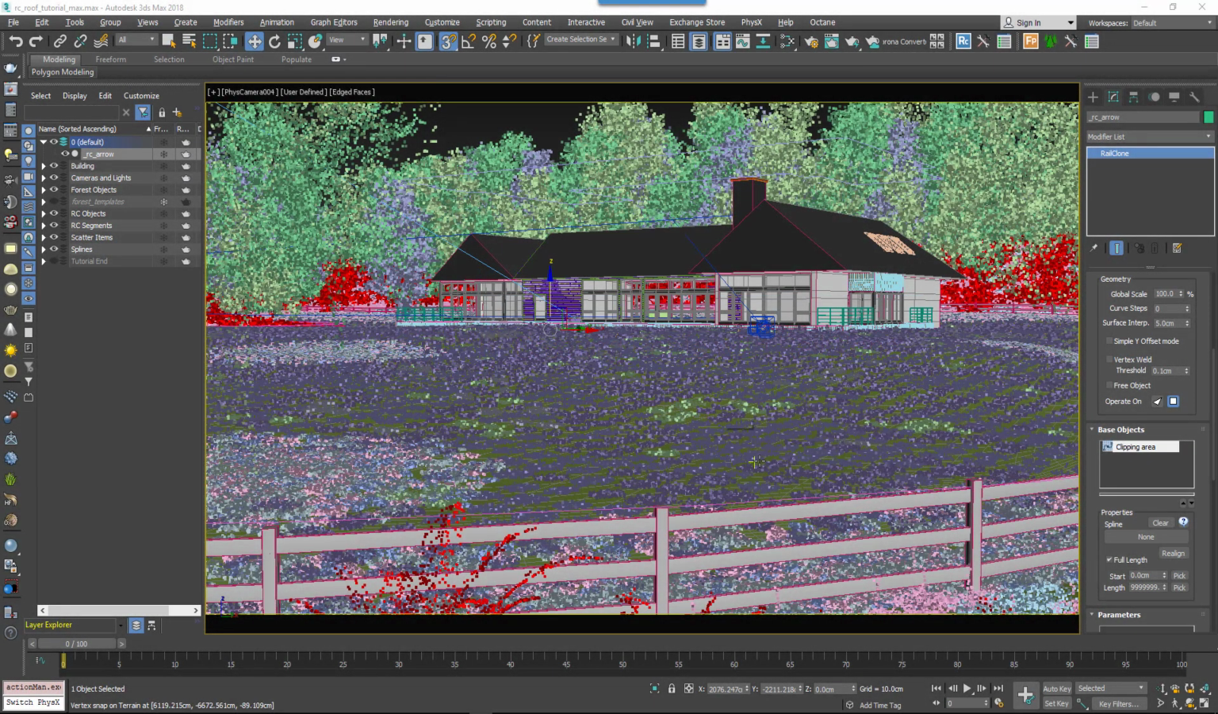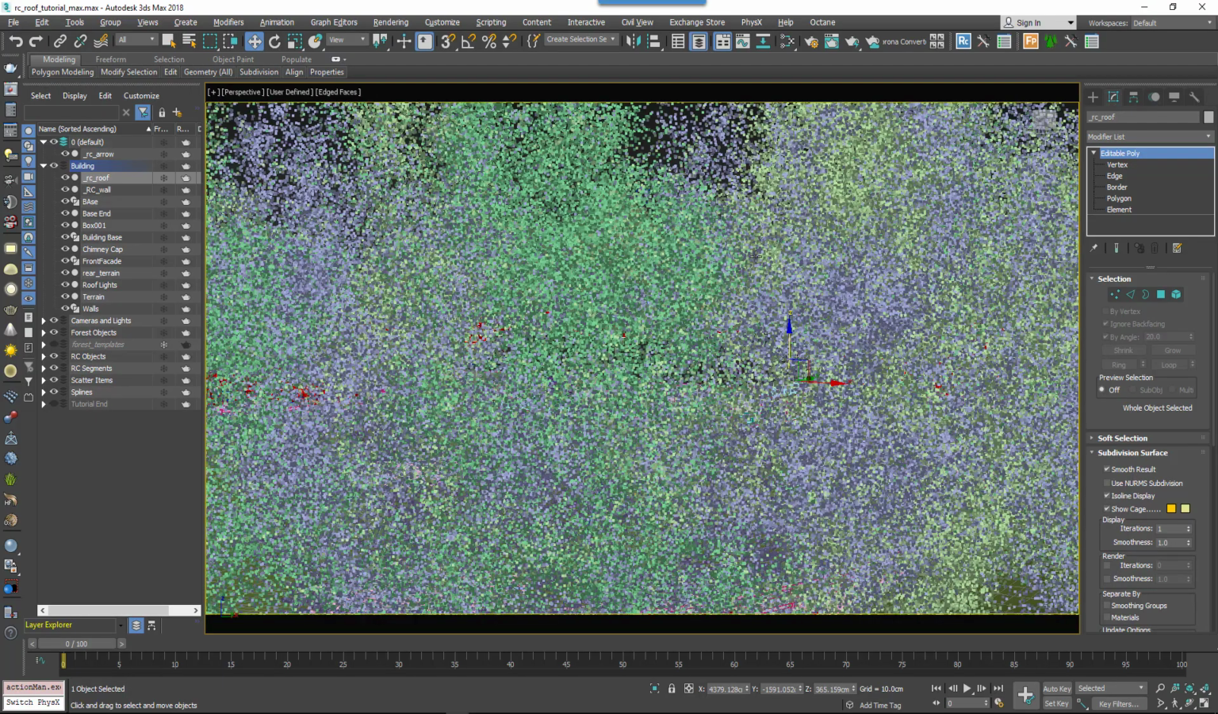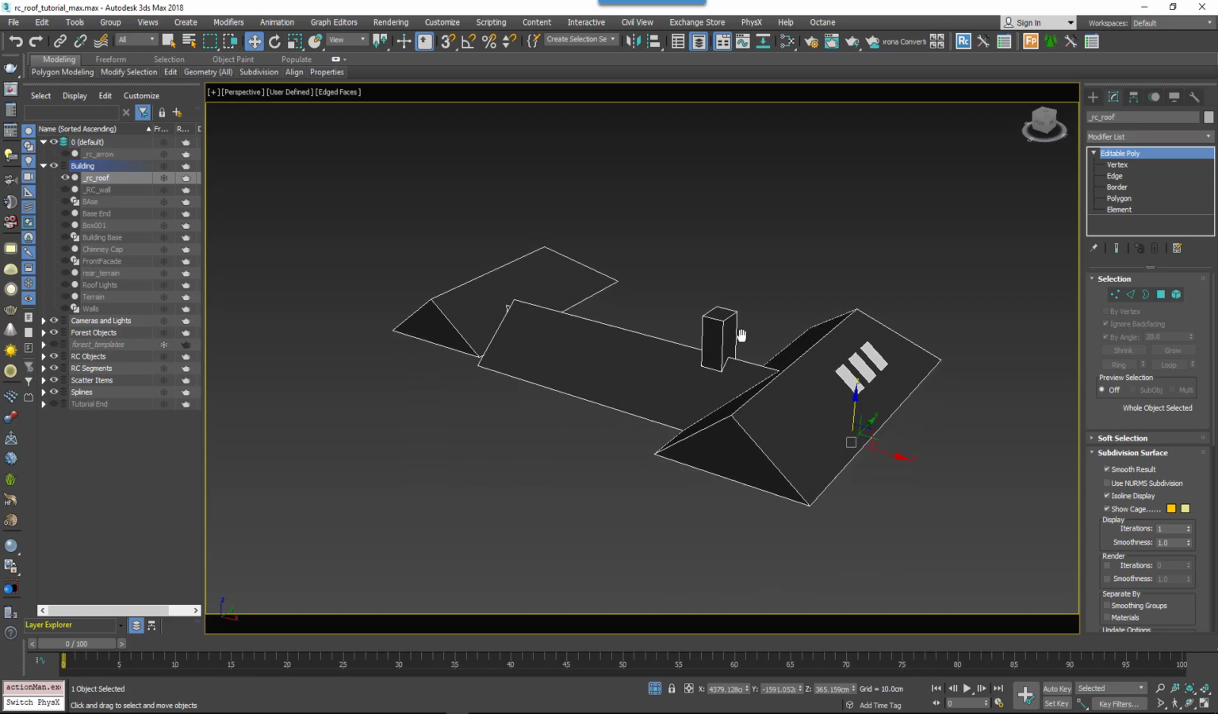Open the file called RailClone Roof Tutorial Start. This scene contains a small building in a simple environment, and all we need to do is add some tiles to the roof. To speed things up a bit, we can use a simple script to extract the splines. It's available in the downloads for this tutorial.